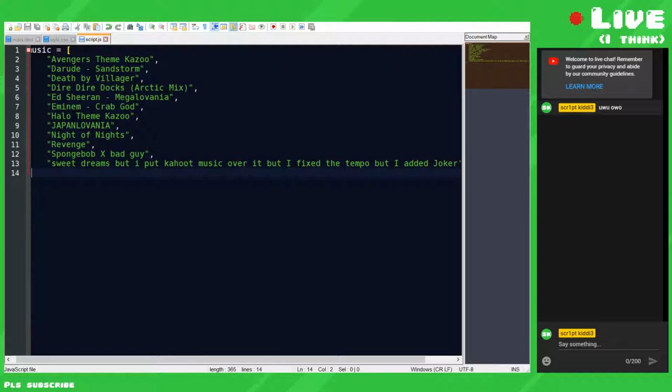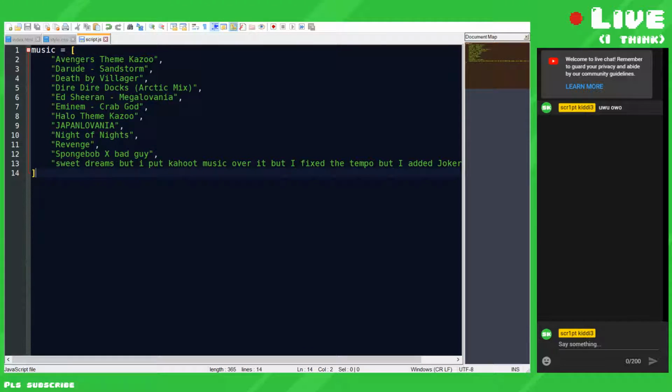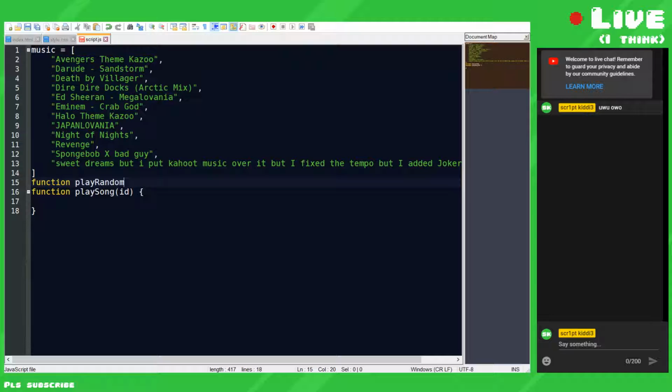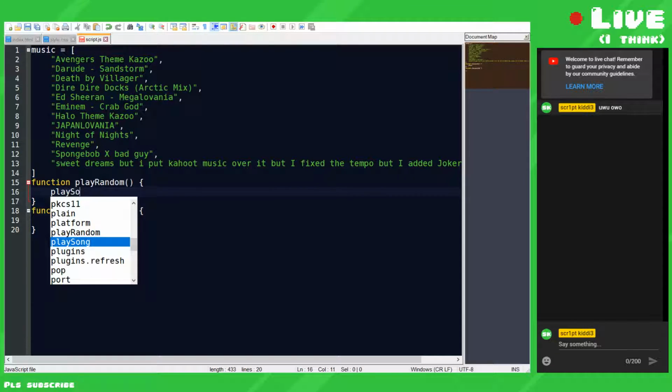So I guess I'll make a function. Function play song, and then the ID of the song. And then I'll make another function, play random. And that's not going to have anything passed into it. So that's just going to do play song.